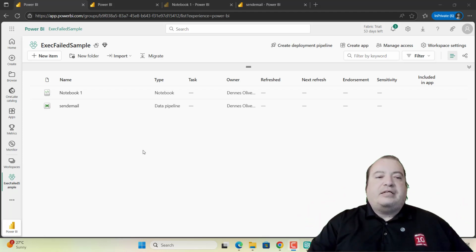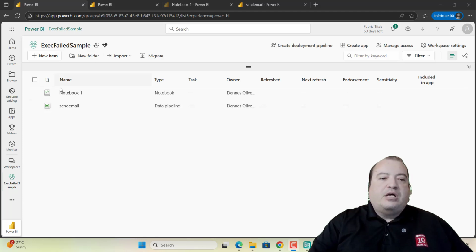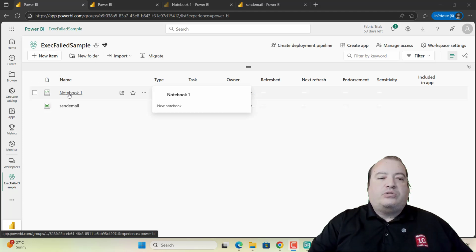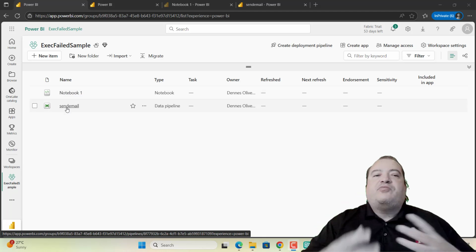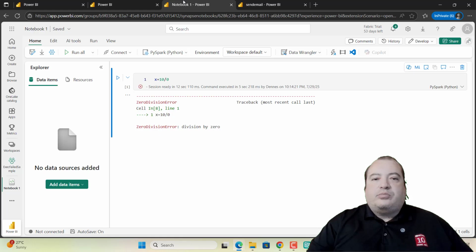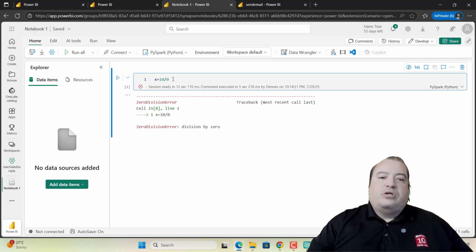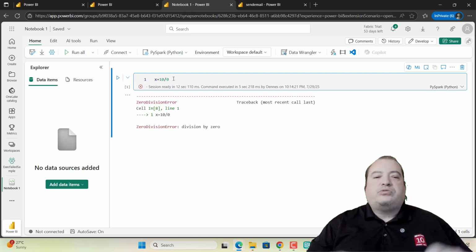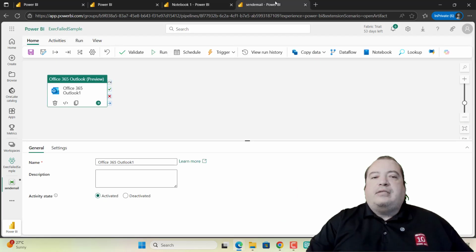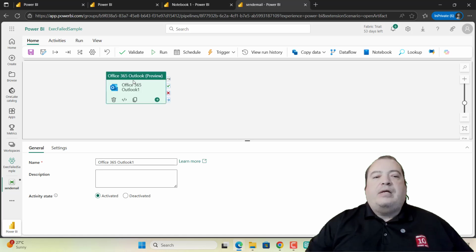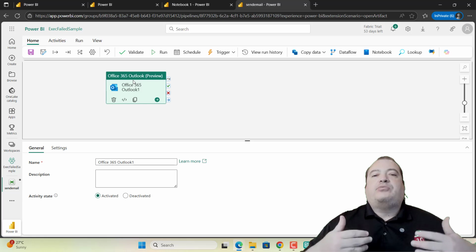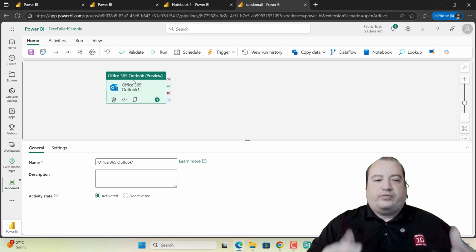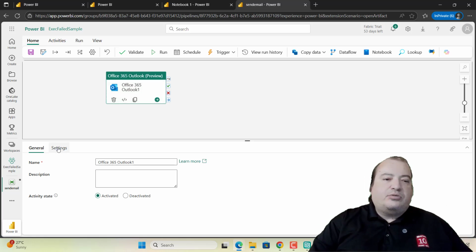I have here an example with a workspace where I have a notebook to cause a failure and a data pipeline intending to advise about the failure. The notebook contains a simple cell causing an error, a division by zero, which will cause an error, of course. And the data pipeline has an email action, which will send an email alerting about the failure of the notebook. Let's take a look at the settings.